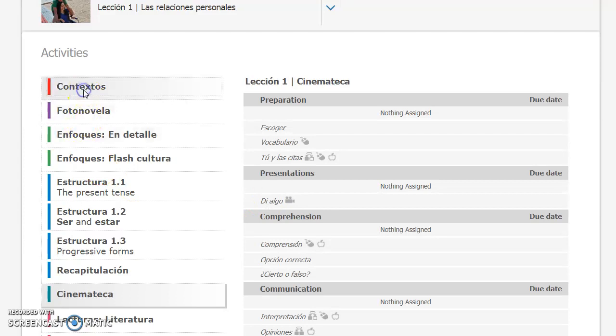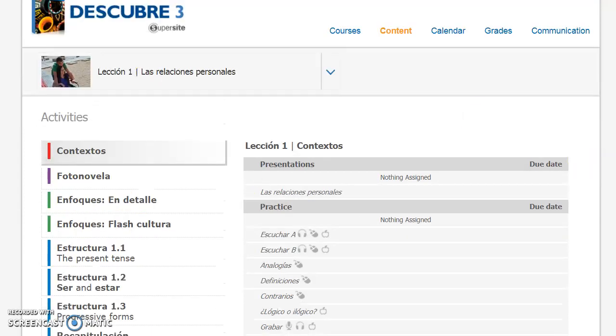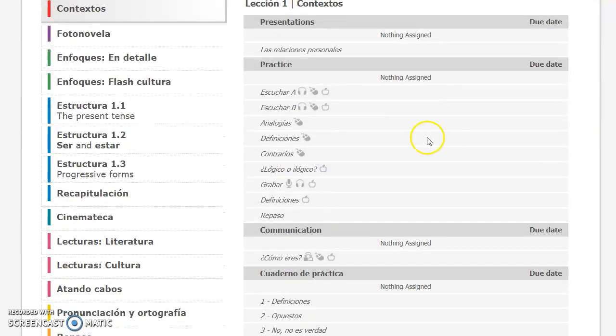And then you'll find overall in the Supersite really an abundance of listening practice. Anytime you see a headset icon, you know that is a listening activity. You may have activities with a headset icon and a microphone, which is asking students to listen to something and then to record themselves.